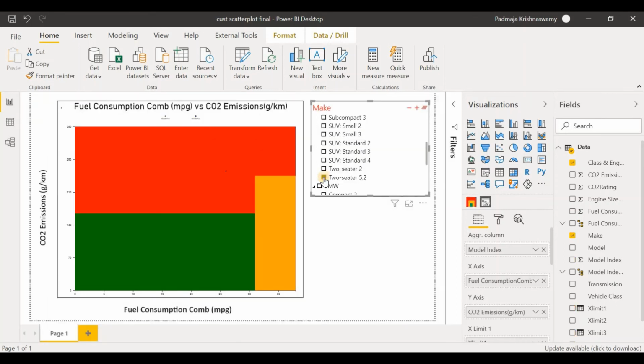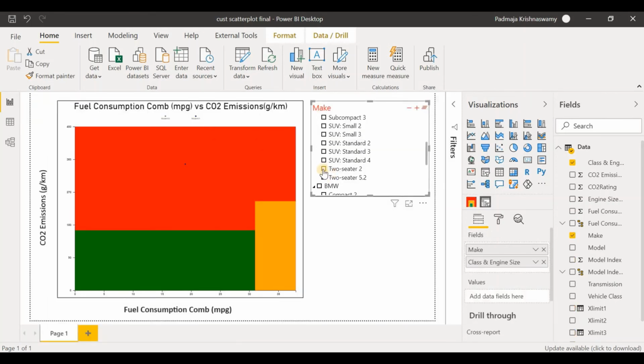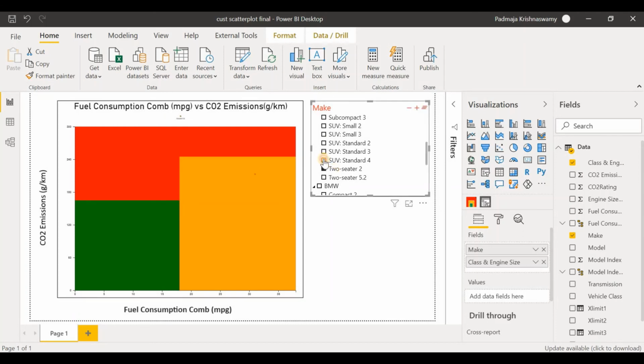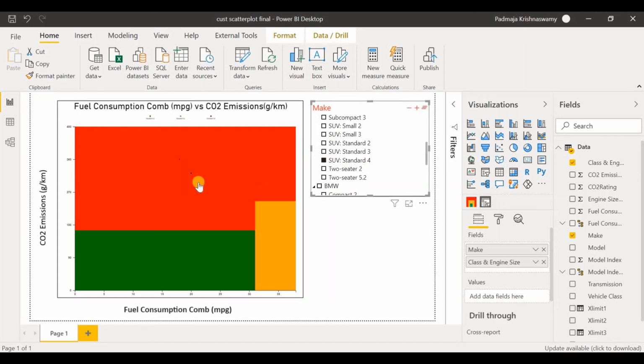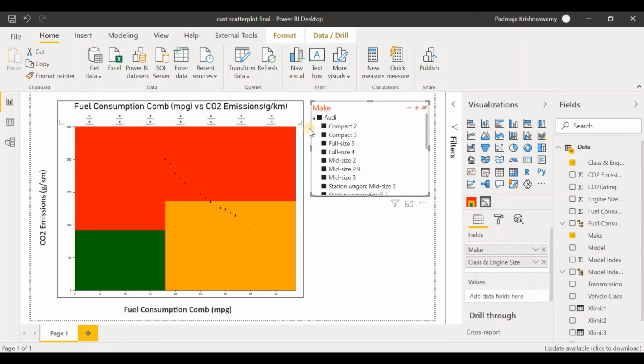Maybe we can try more. You can see two models overlapping here. Two-seater one, you can see it here. And SUV standard 4, you can see three models here in the red zone. If I click on the make name, you can see all the models being shown here. You have a load of them in the red zone and a few of them in the yellow zone.